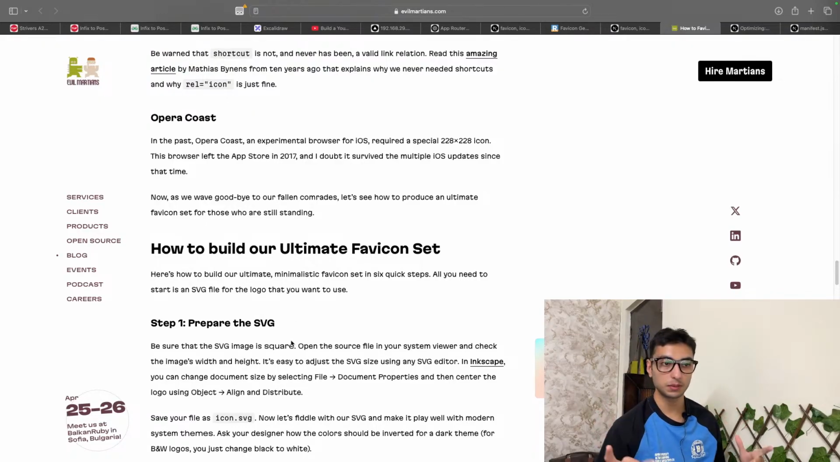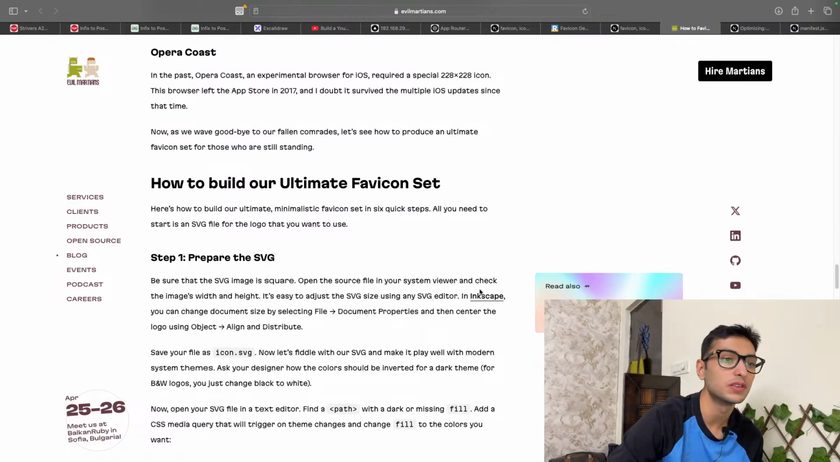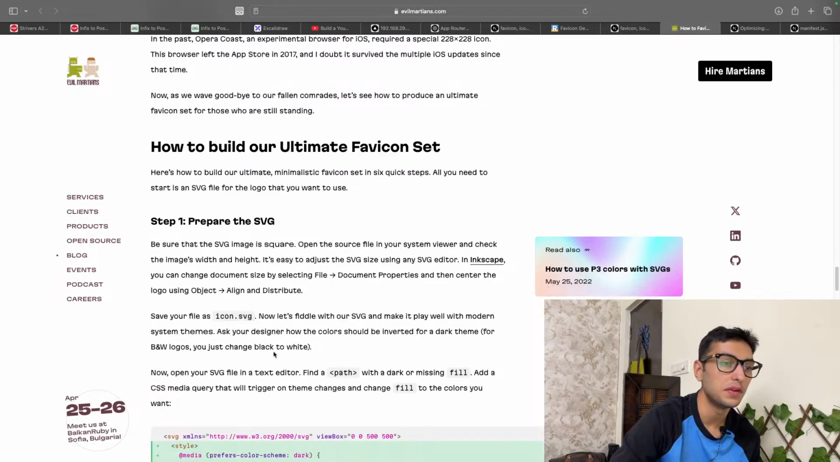How to build an ultimate favicon set. Right, prepare the SVG. Be sure that the SVG image is a square. Open it in your system. Check the image width and height. In Inkscape, you can change it. Yada yada yada. Save it as an icon.svg.